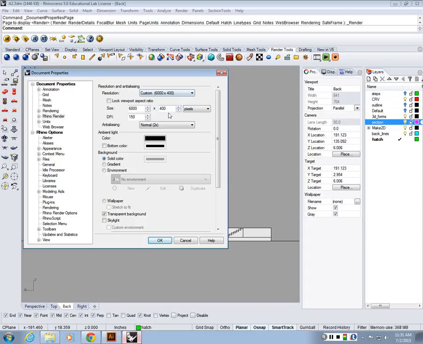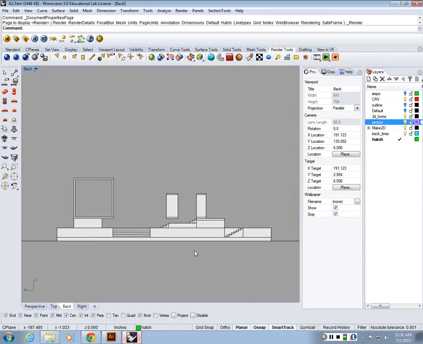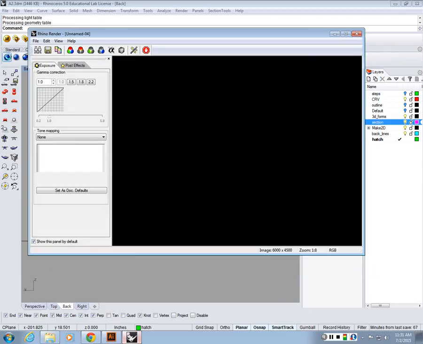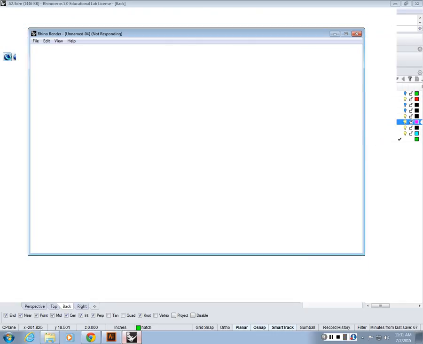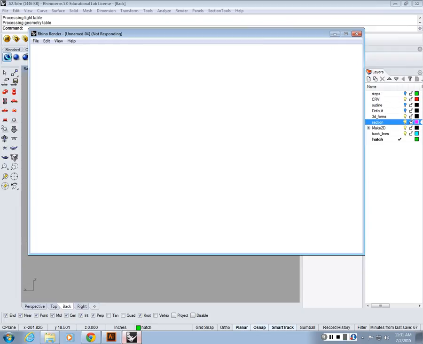Yes, 6000 by 4000, sorry. And then background, transparent background. And hit OK, and then I just hit render in the view where I'm seeing the section. That's the point. And hopefully it won't crash.